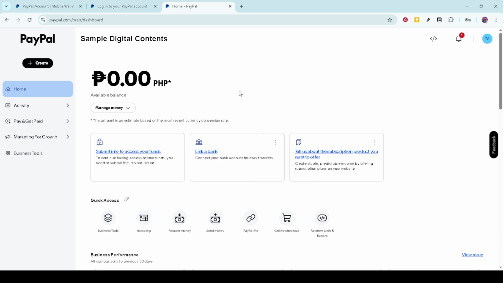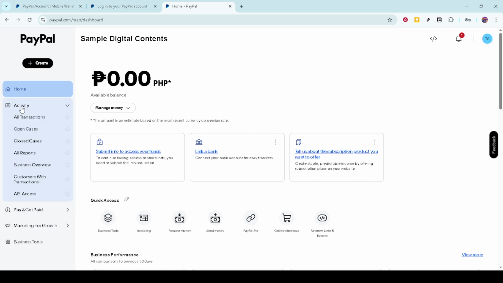Next, look for the Activity tab at the top of the page. Click on this tab, and it will lead you to a history of your transactions. This tab is extremely helpful because it organizes all of your PayPal activity, allowing you to quickly find recent purchases or any transactions you need to review.